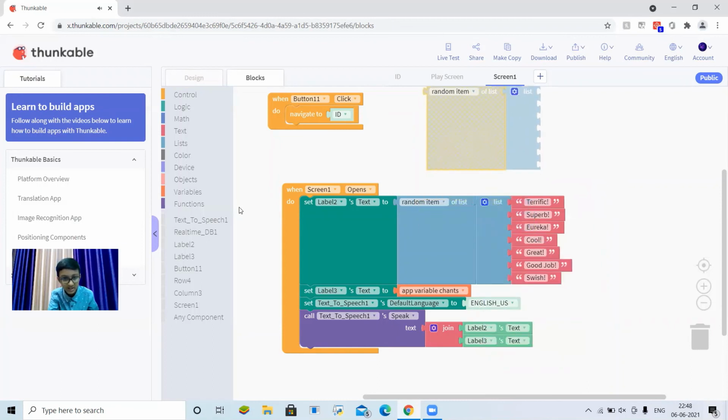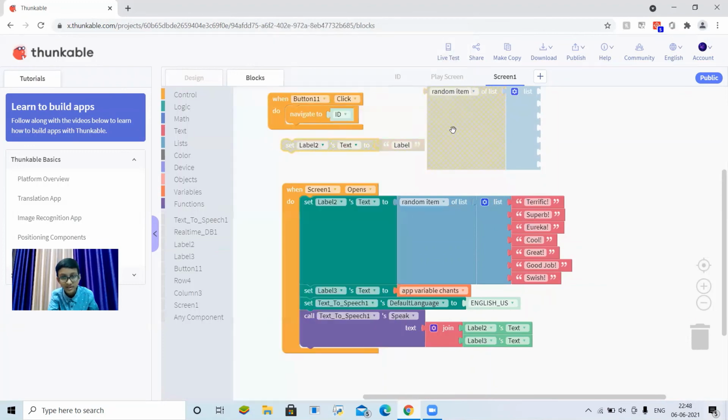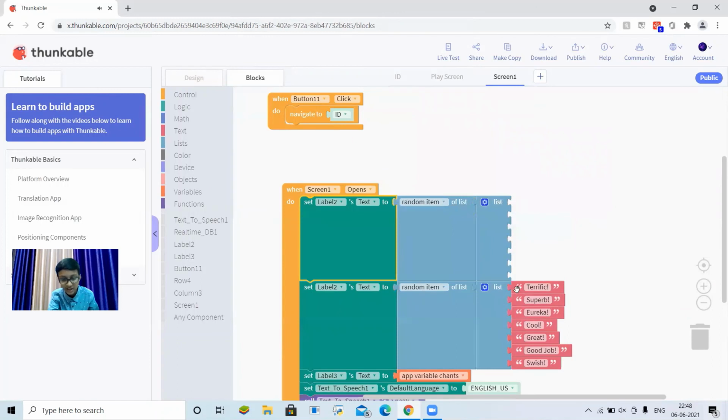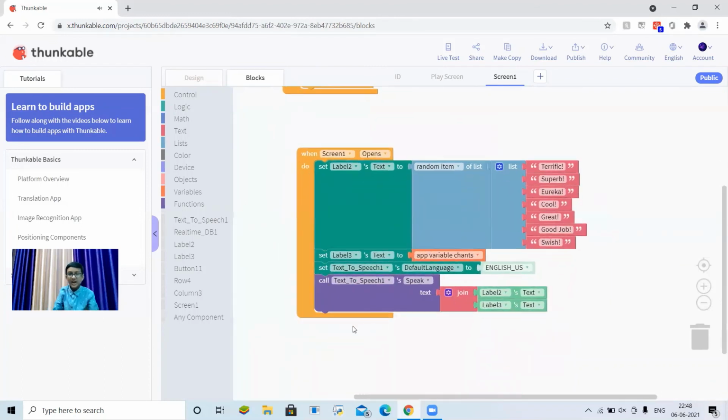And like this, set level 2 text 2. I have set 7 texts. That is terrific, then exclamation mark. Superb, exclamation mark. Eureka, exclamation mark. Cool, exclamation mark. Great, exclamation mark. Good job, exclamation mark. Swish, exclamation mark. So these are words of excitement, and when someone won, you can tell it to them.